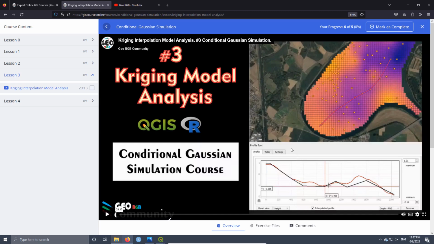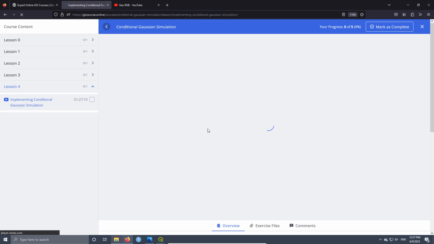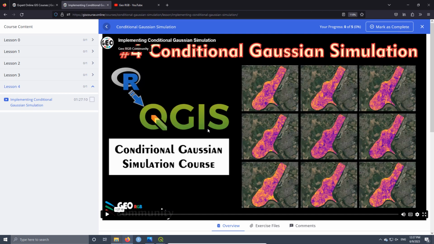In this lesson, we explain why sometimes simple Kriging or ordinary Kriging is not the best method to predict the values at the unsampled locations. And in lesson 4, that is the lesson for today, we are implementing Conditional Gaussian Simulation into QGIS. And this lesson represents 1 hour and a half of content.